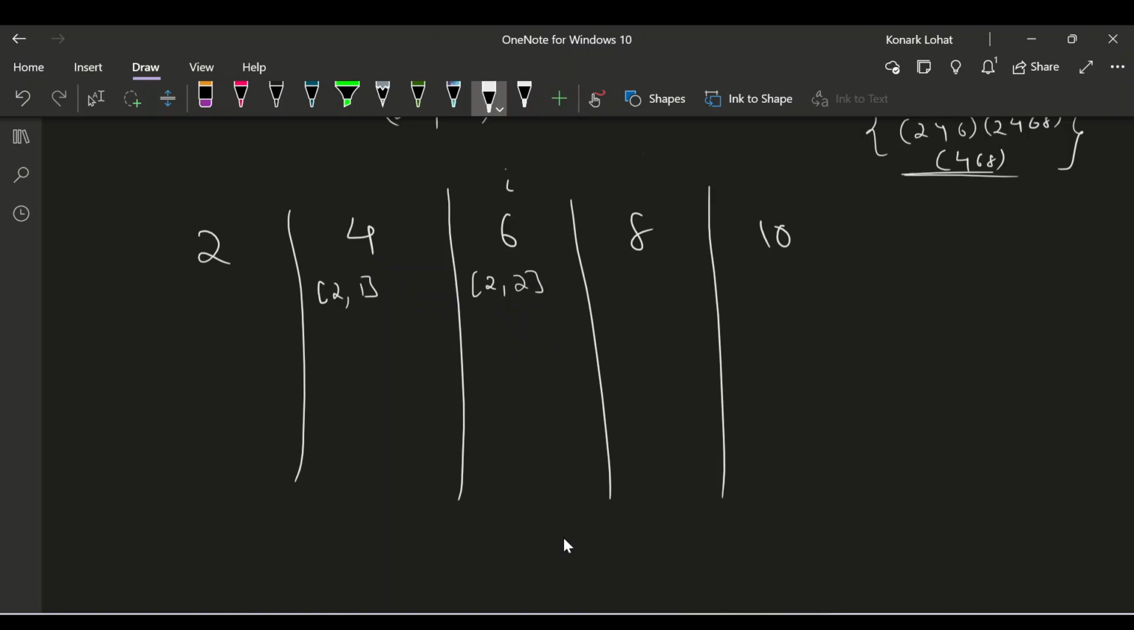So what do we mean by that? That 4 has a 2 comma 1. So this is 2 common difference and 1 AP, the number of APs. So this means that 2 and 4, right? So what do we mean by 2 comma 2? So 6 is having, let's say, 2 comma 2. This means that 2, 4 and 6, right?